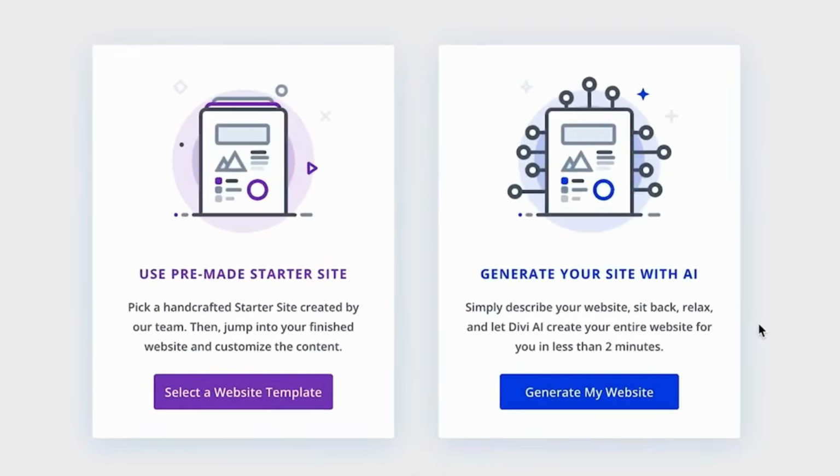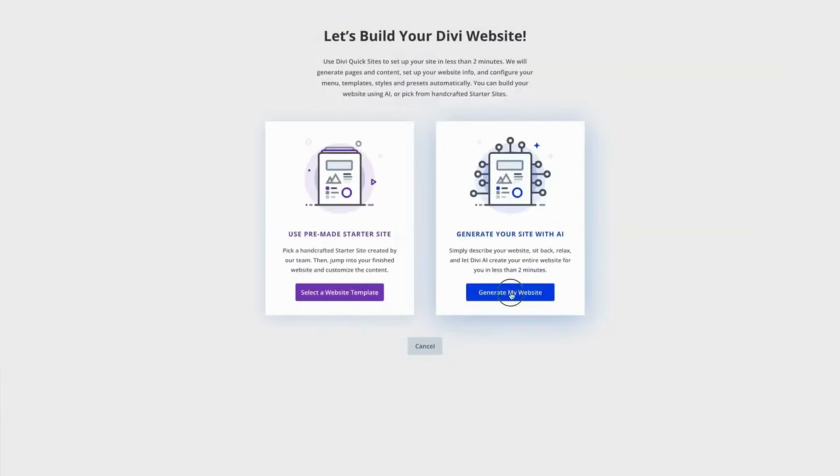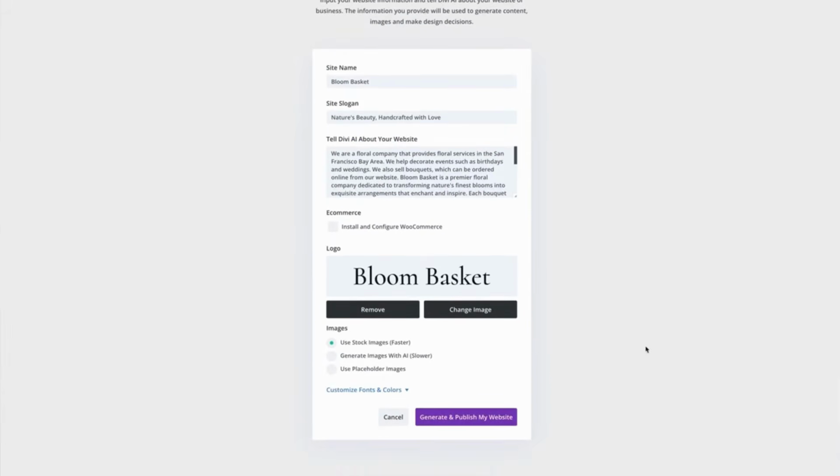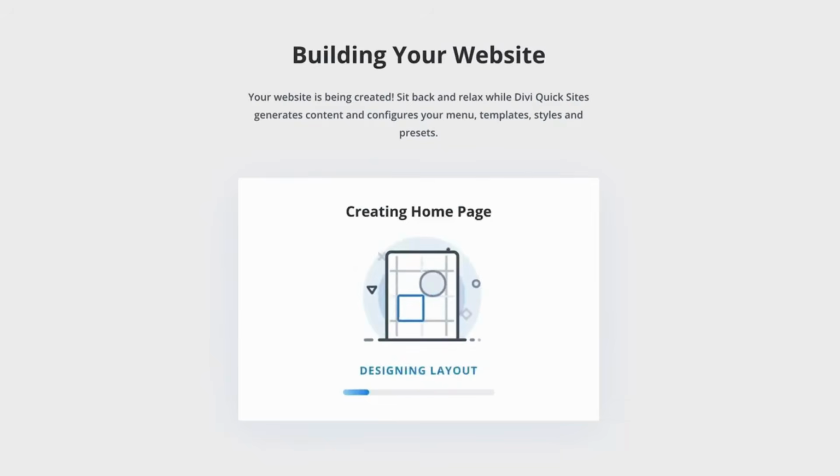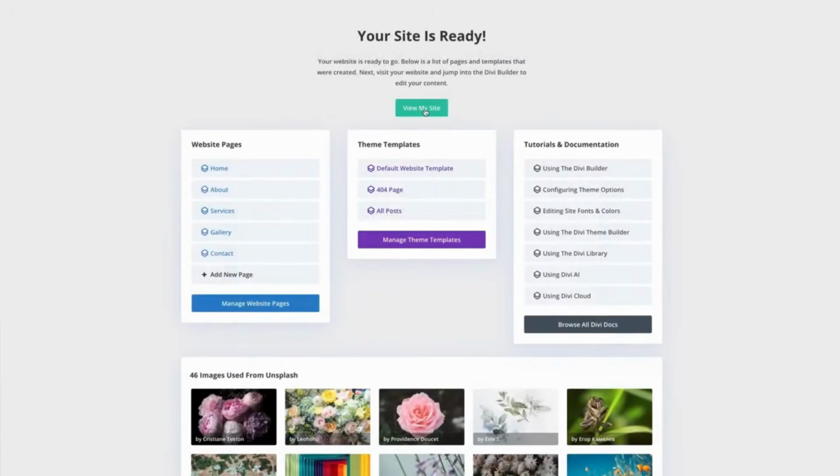Now, once the design and content is ready, it's time to bring everything together in the development phase. This is where you will set up WordPress, install the Divi theme, and begin building your website. Using Divi, you can easily customize layouts and functionality without needing any coding skills. Plus, Divi Quick Sites and Divi AI can speed up this process, allowing you to launch your website super fast.